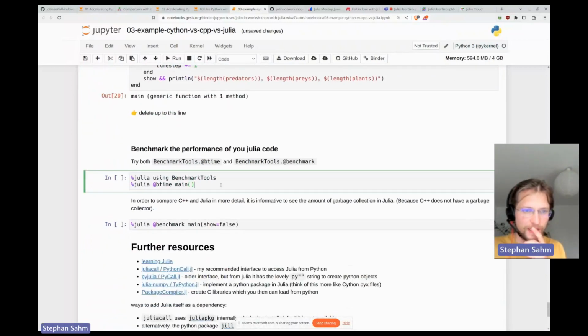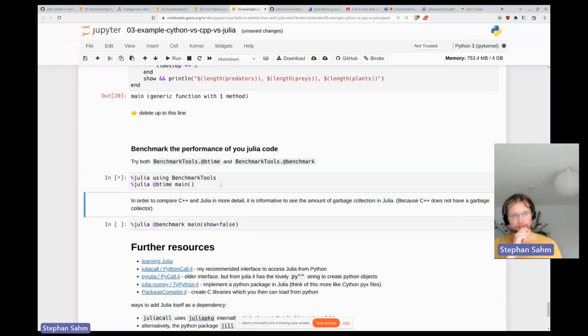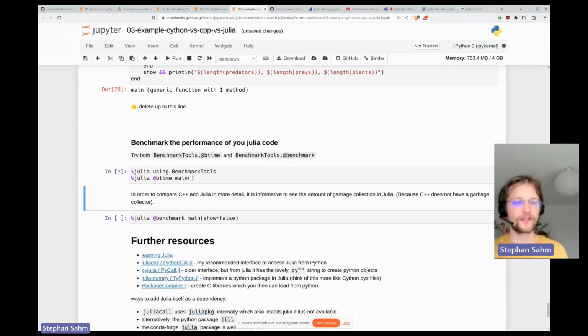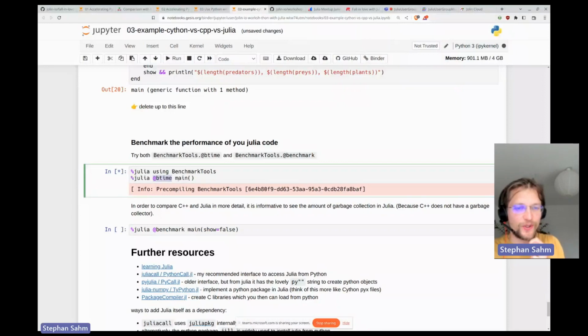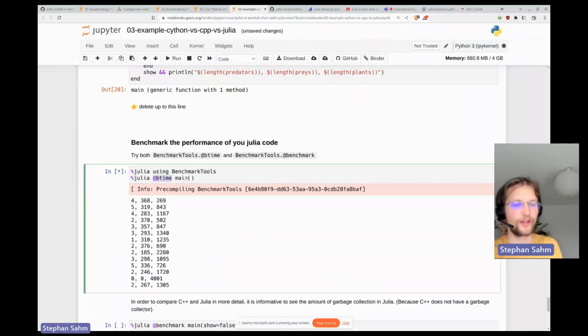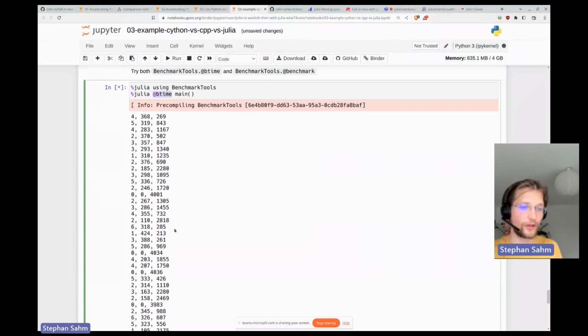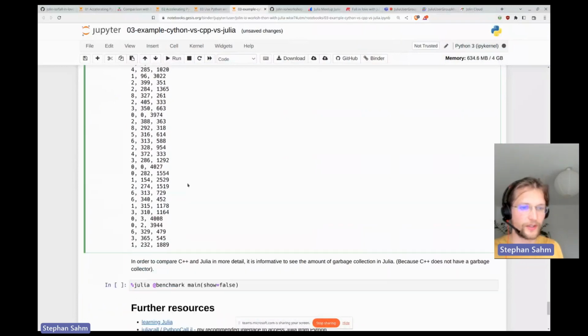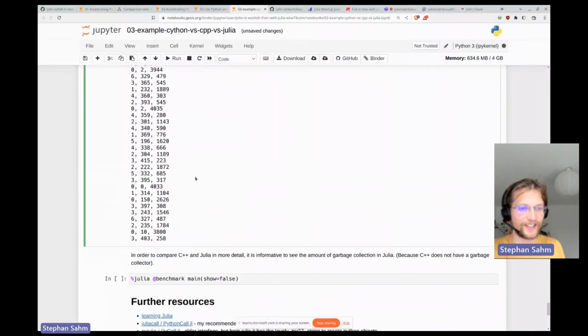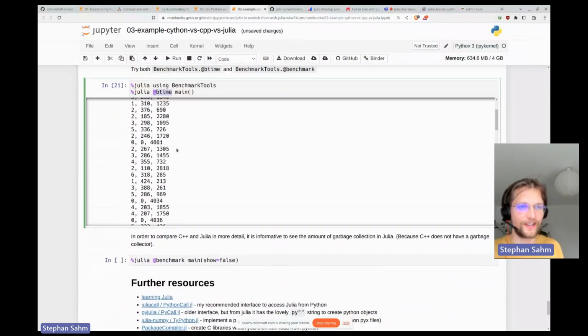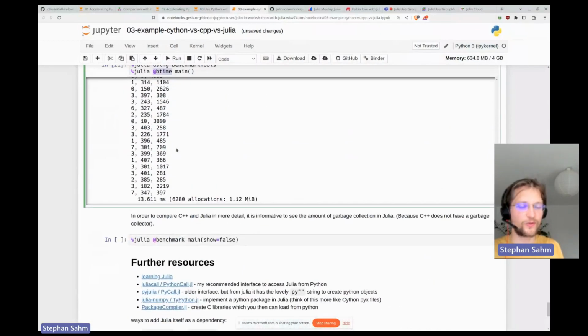Now comes the final part, where we benchmark this. We already saw the BenchmarkTools. The @btime is the one which just returns average time and allocations. And in the second line, you already see we are executing this a couple of times. And I also made a second call. Okay, so it's done, and we have 13 milliseconds.